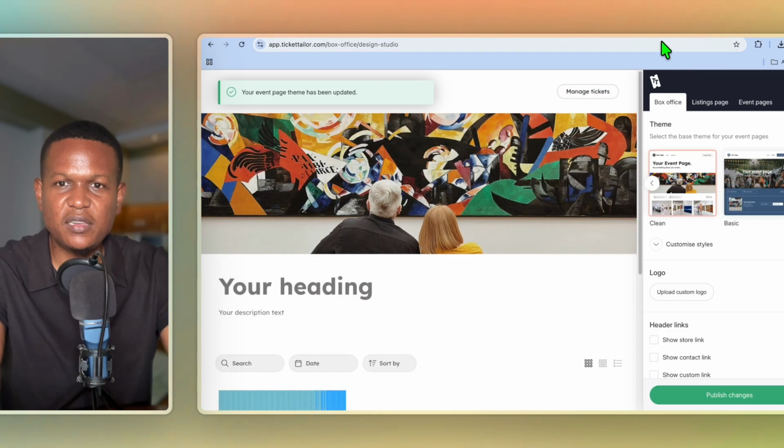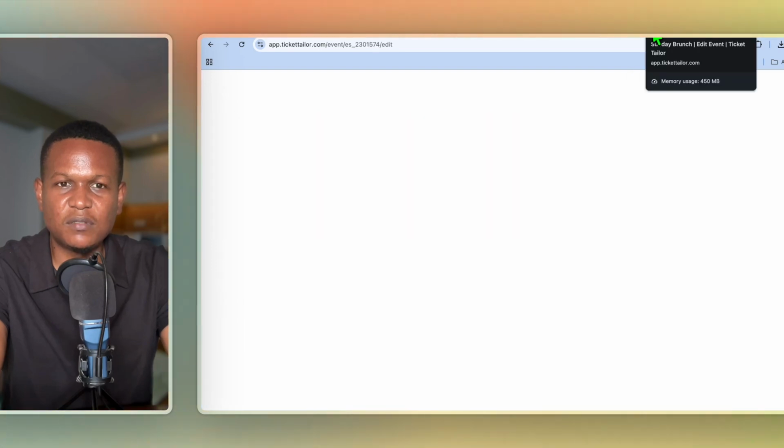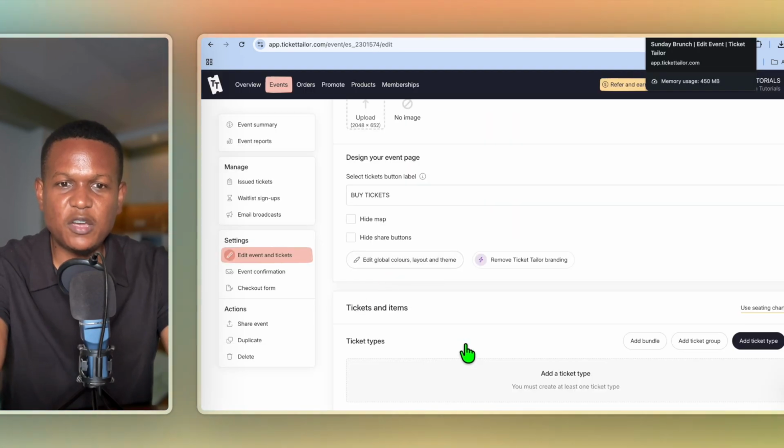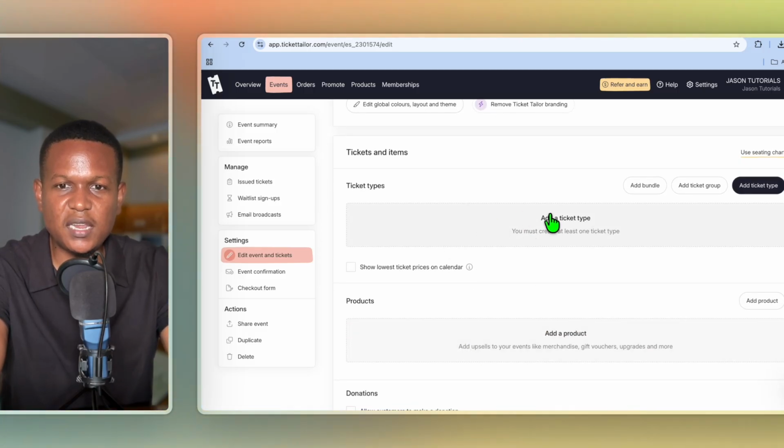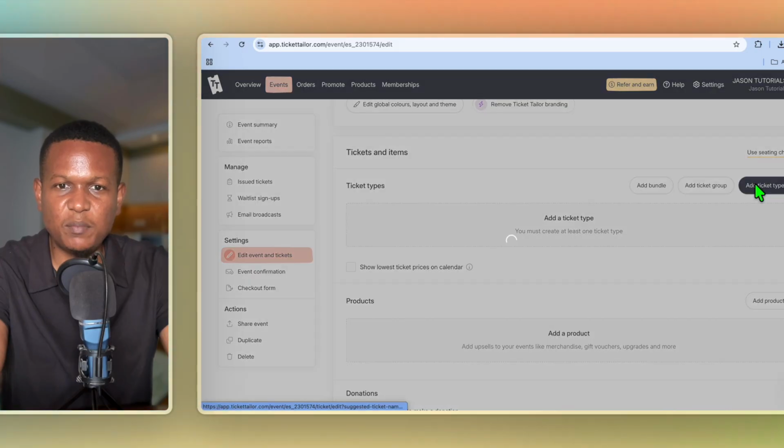Once you're finished doing that, you're going to go back to the original page. So you can close this page, and go back to the original page right here. Once on this page, you're now going to add your tickets. To add tickets, you'll scroll down until you see ticket types. You're just going to tap on add ticket type.